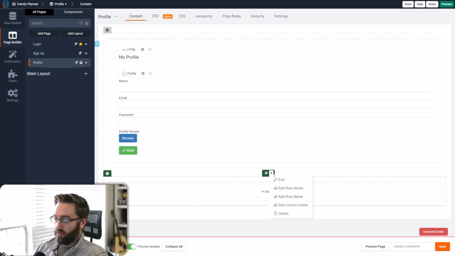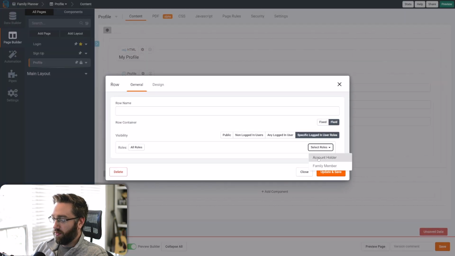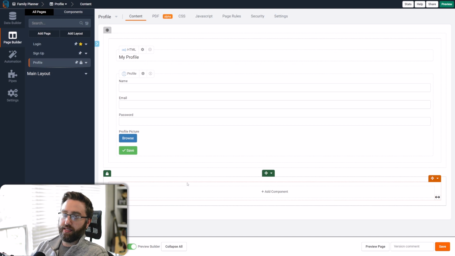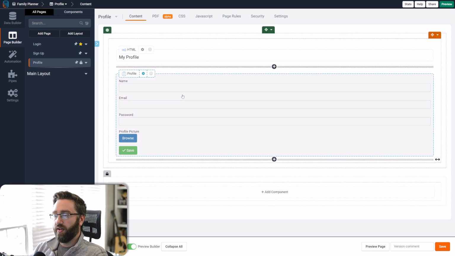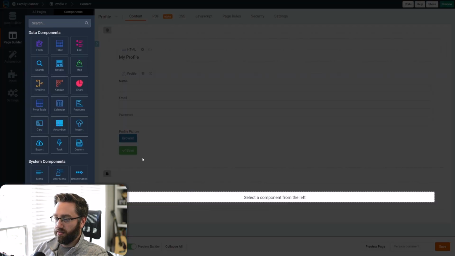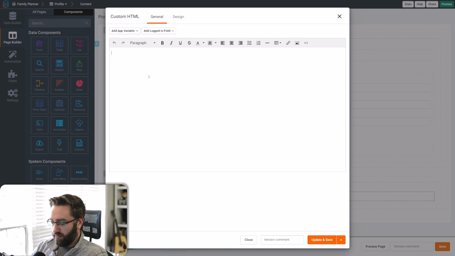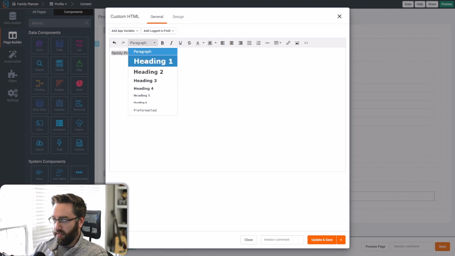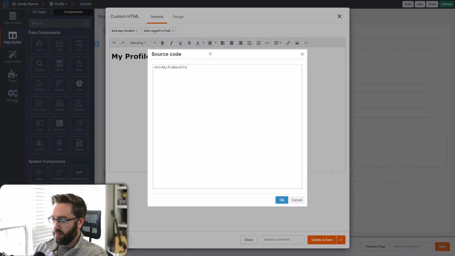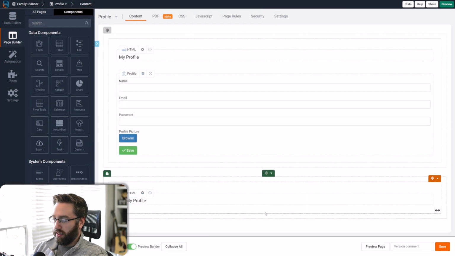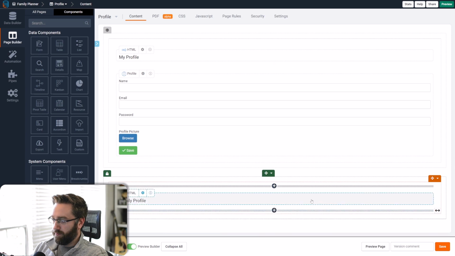I'm going to add an additional row down here, and I'll set this one to only be visible to the account holder. So me as the account holder right now, I can then fill out my family profile, meaning, in this case, just adding family members to my family. To do that, we're going to set it up similar to the profile above. We'll add an HTML component, call it family profile, and I believe that was heading 1 above here. Yeah, heading 1.